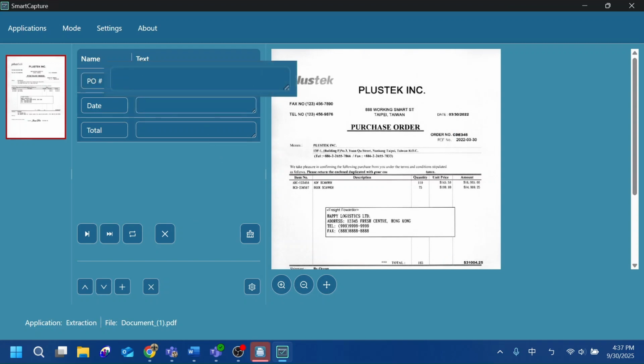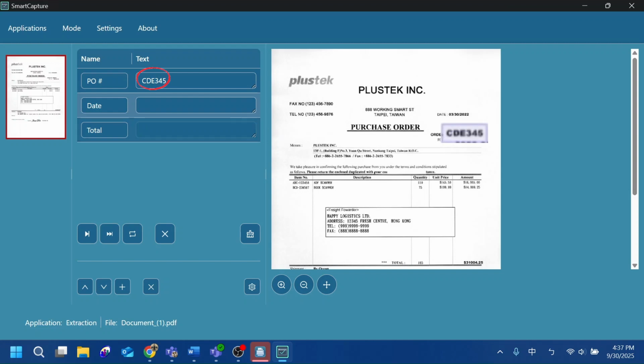Click on one of the empty fields and the cursor will start blinking. This shows where the data will be entered. Next, find the corresponding data you want to capture. Click on it, and the value will automatically be assigned to the empty field you selected. Cropping works as well.